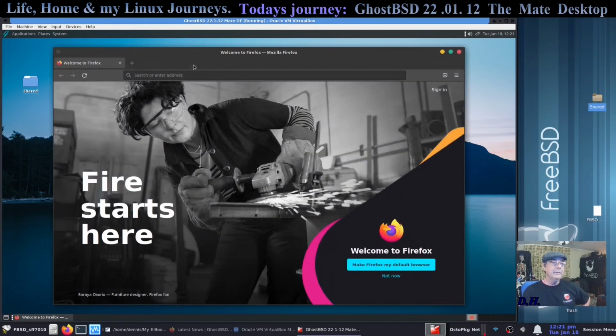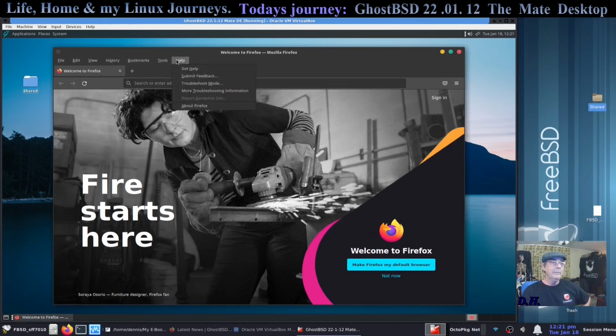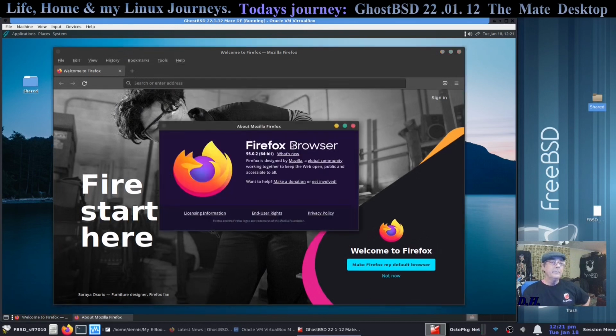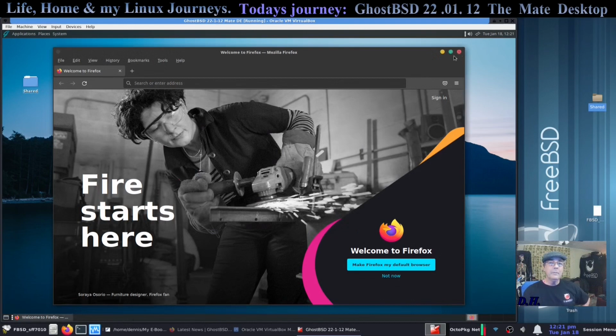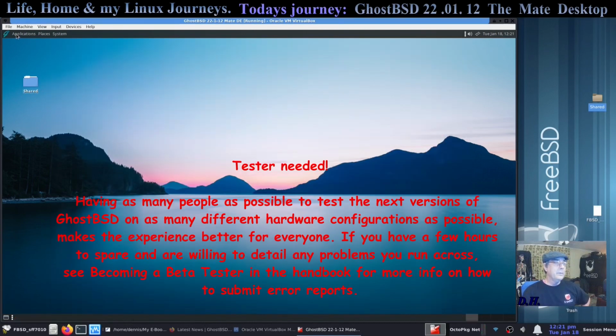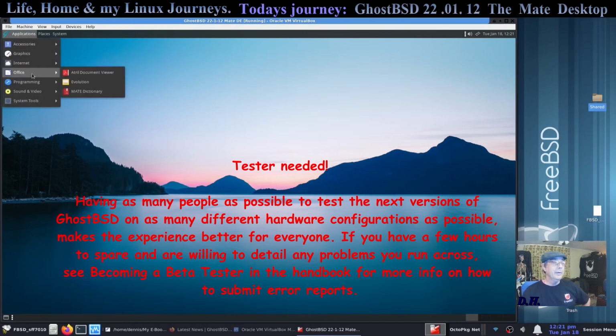Cancel. I have no idea what just happened. Told it to show the menu bar. All right, this is version 95.0.2. So that comes in by default.